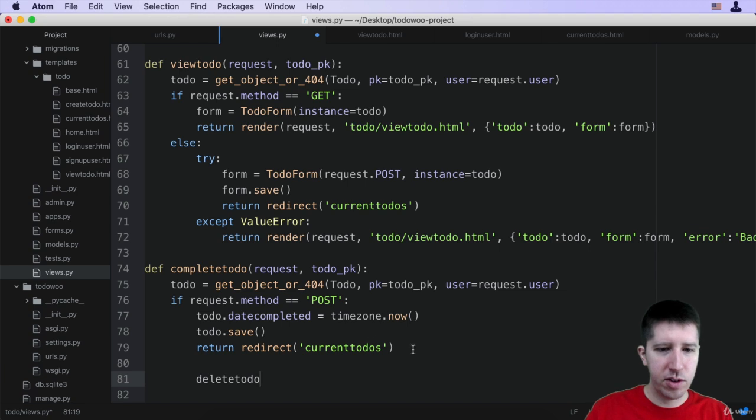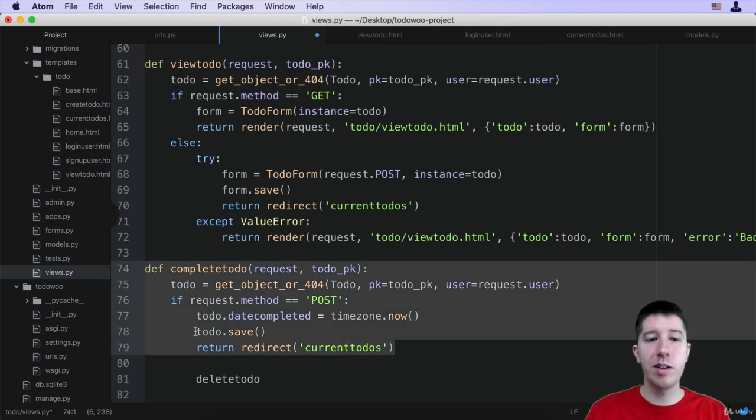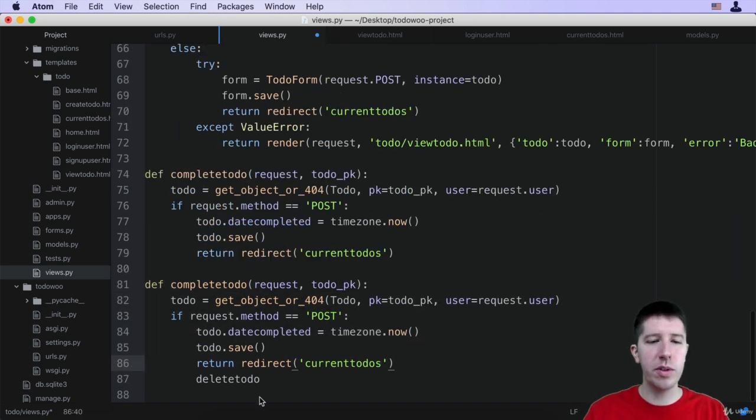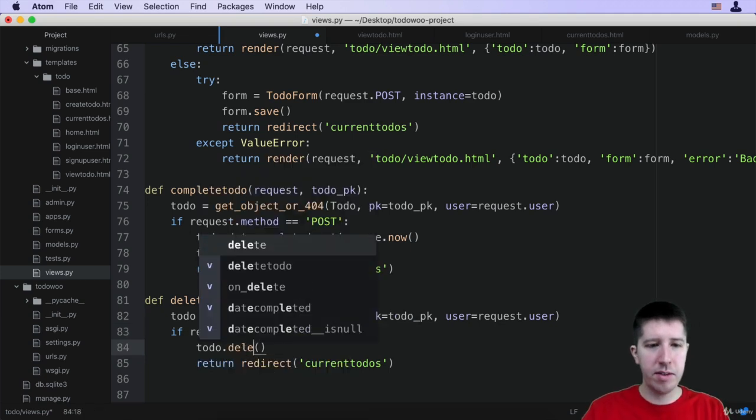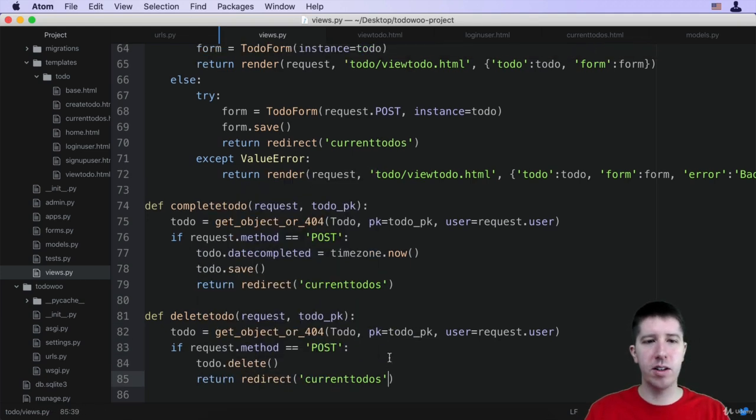Now that I have this, I'm gonna come back to my views. I want to eventually call it delete to do, but I'm going to copy the complete to do because it's going to be so similar to what we're doing. But I'll take this name and now make this delete to do. Same thing, we want to get the object for this user at this primary key, still looking for a post. Instead of doing the time zone thing, it's even easier. We just say to do.delete and we redirect to the current to-dos. It's that simple, okay?